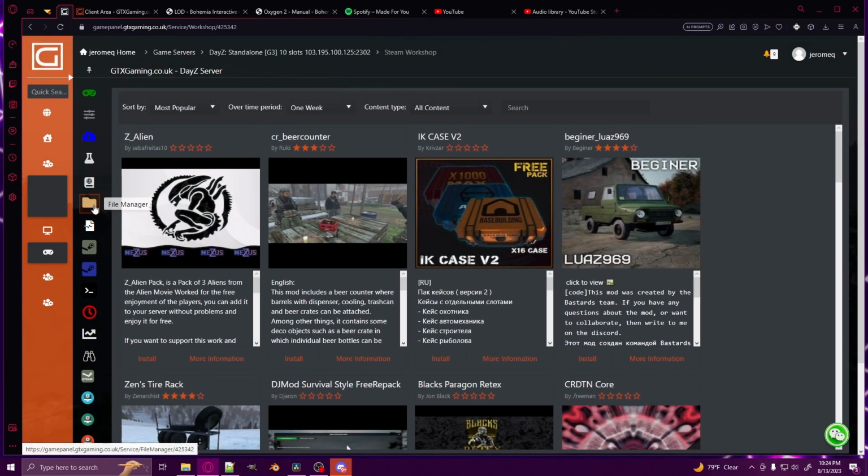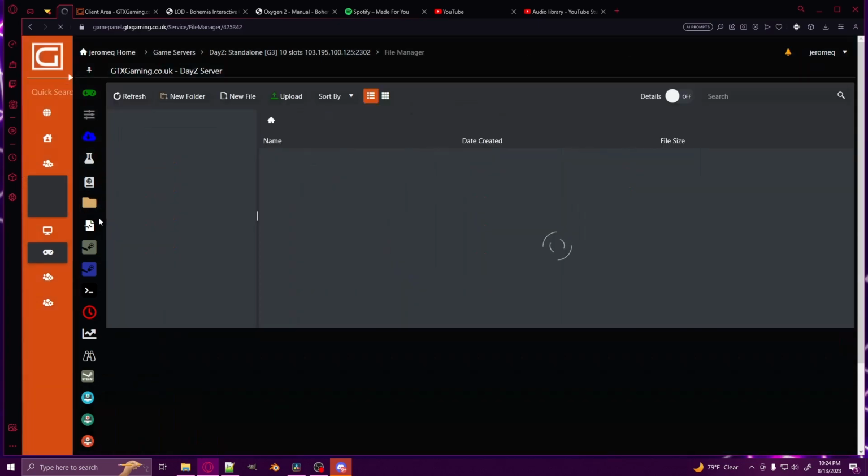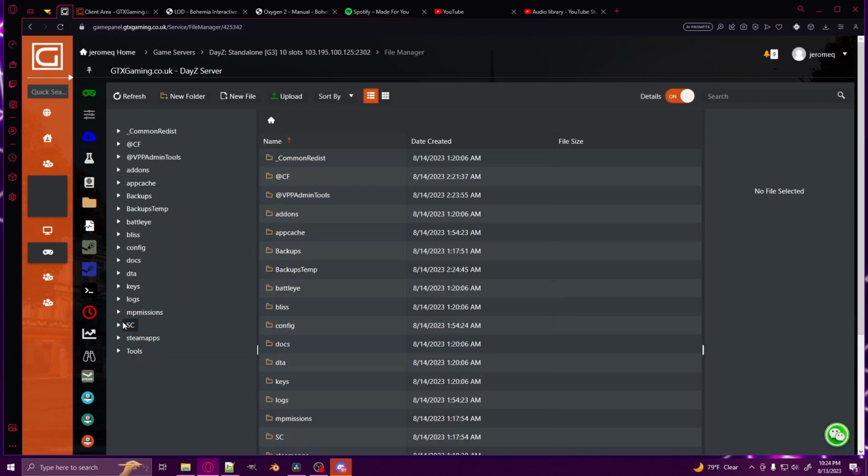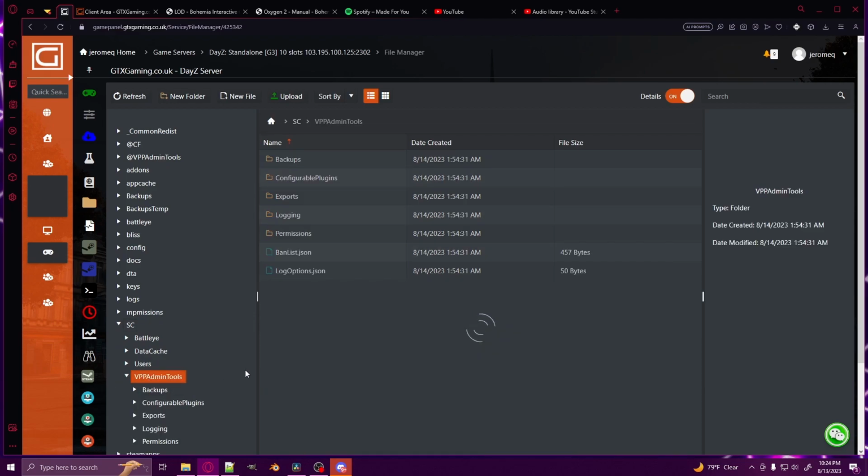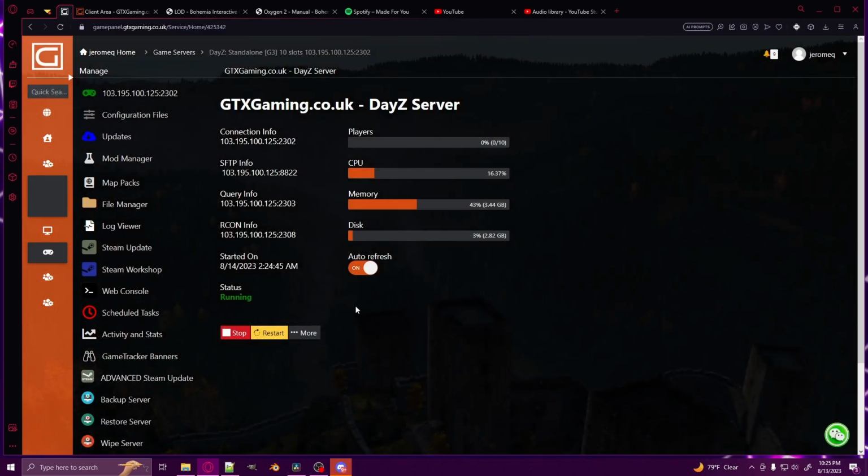Okay, now that that's complete, let's head over to our file manager. And if we go into server config, we can see Vanilla++ admin tools has a folder now. Let's go ahead and head to the control panel and stop the server really quick. There's a couple of changes that we need to make. Maybe I didn't click that properly.